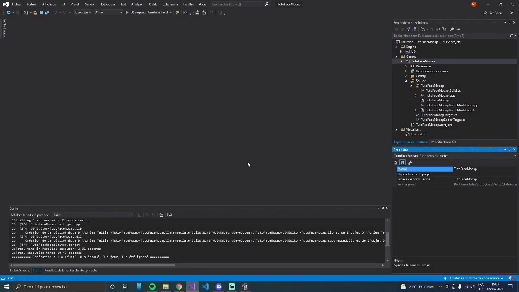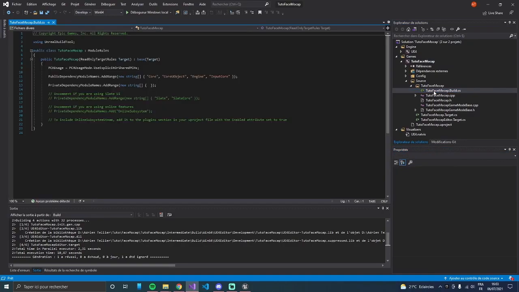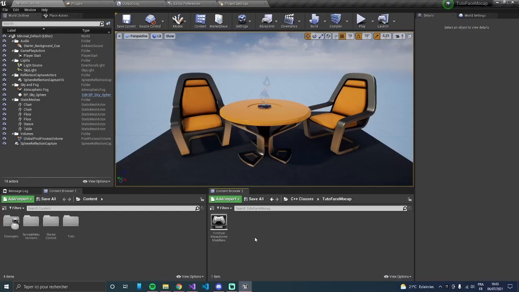Now we need to connect our program to the app. For the sake of performance, we are going to use C++ for all these parts. First of all, we need to go into the file name of your project.build.cs to add the correct module dependencies. For me, it's tutorfacemocap.build.cs. In the public dependency module names, we should add sockets, networking, and control rig. We're going to code the network system in a game instance class. This will allow us to keep the connection between the different scenes. So let's create a game instance in C++.